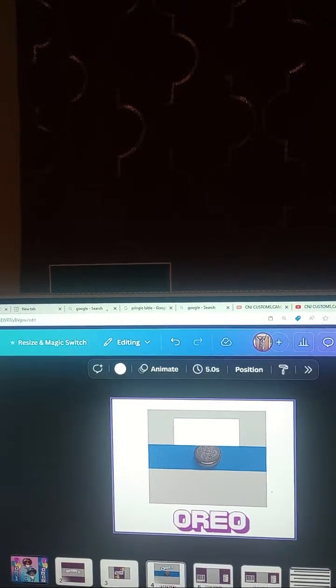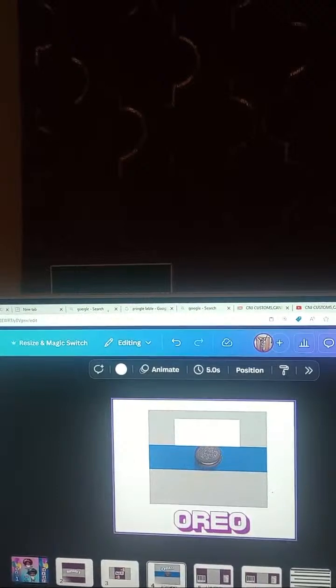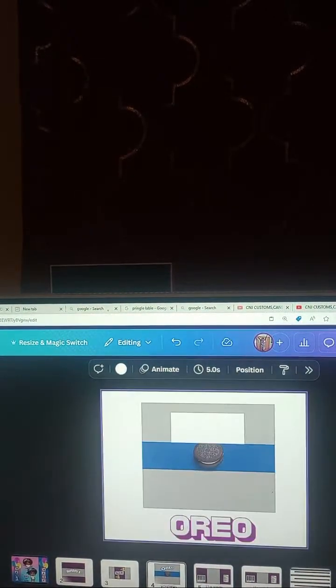But that's how you are able to do your own mock-ups. I mean, your own templates. And you can use AI. Like I said, you could use AI to help you with your templates and stuff like that.